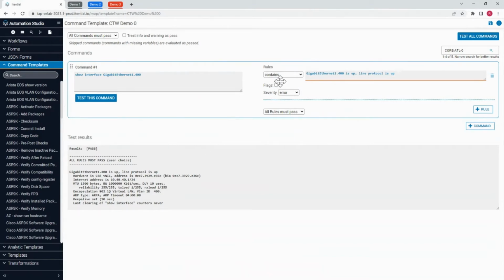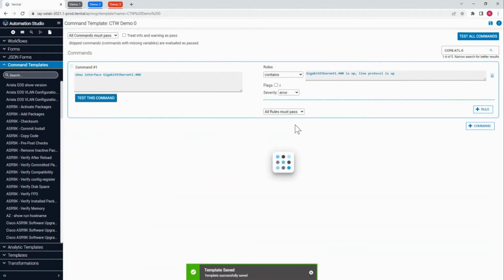But now that we've created a contain rule, we are saying that output now must have this exact string as an input of the output. And if so, it will pass. And if not, it will fail. So now we can start to create a config template that gives us the ability to determine pass-fail conditions. So now if I test this, we should see a pass because I literally just copied and pasted.